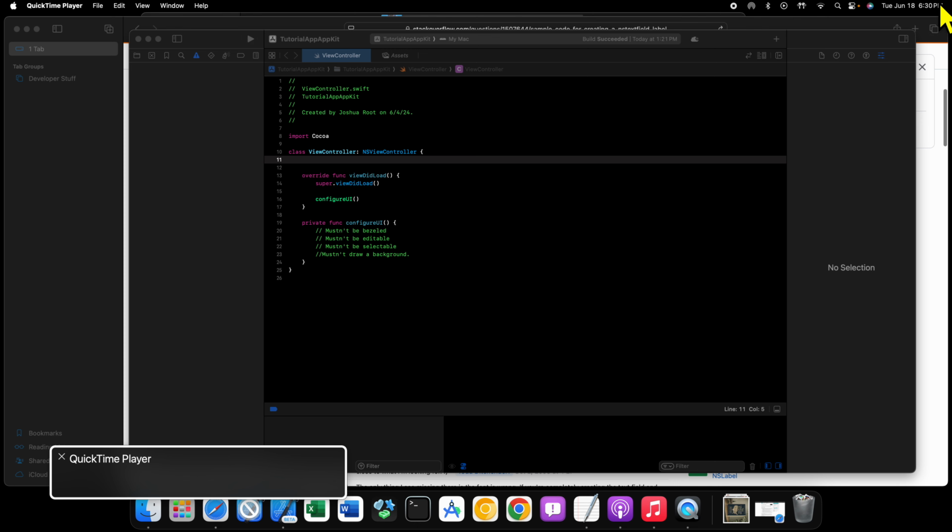Welcome back to another video, and in this video we're going to be continuing on with our macOS development with AppKit tutorial series, and in this particular tutorial we are going to be taking a look at how we can create a label for things like text fields and sliders and all that kind of stuff. Just a label.